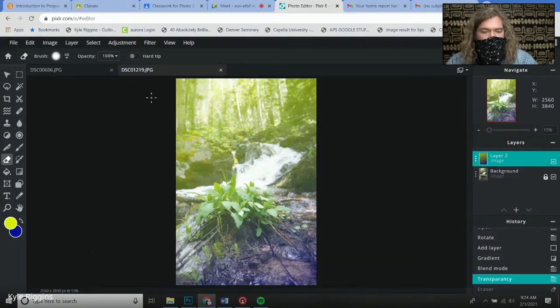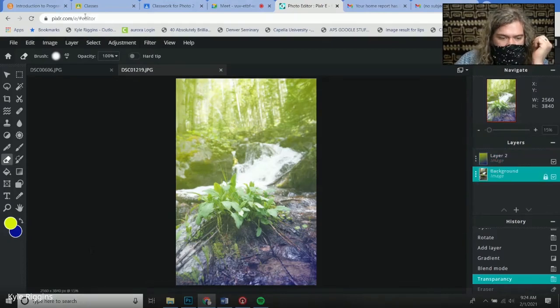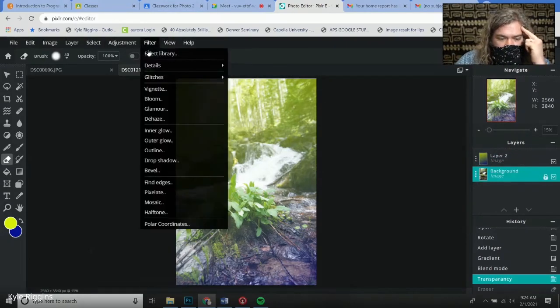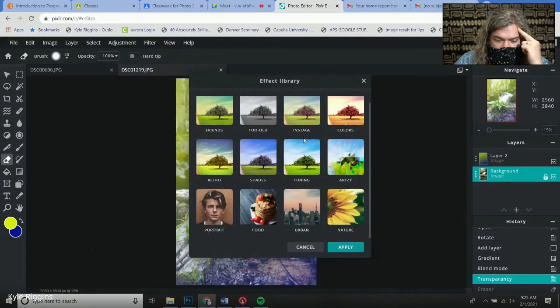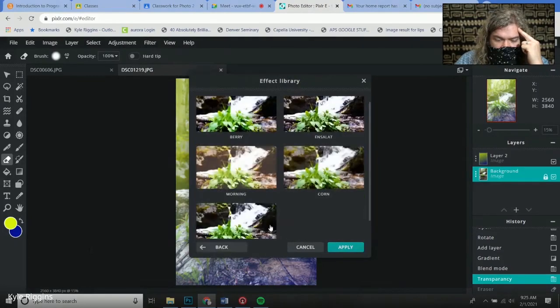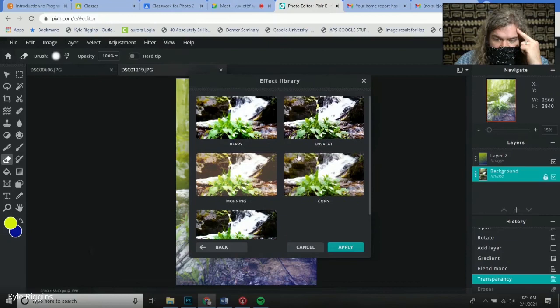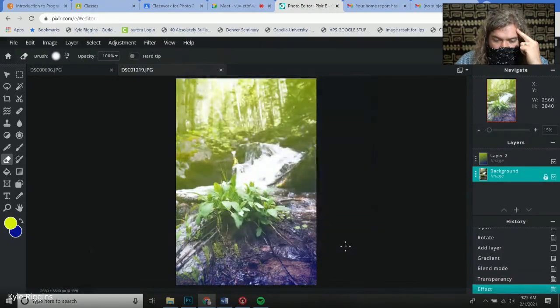There's also, these are really neat. I got to click on my background layer. Filter. You can sharpen. You can add these. These are kind of cool effects that you'll see. Effects library. I can go through and pick some pre-made settings, apply, and make things pretty intense. So there's a lot of nice stuff you can do here.